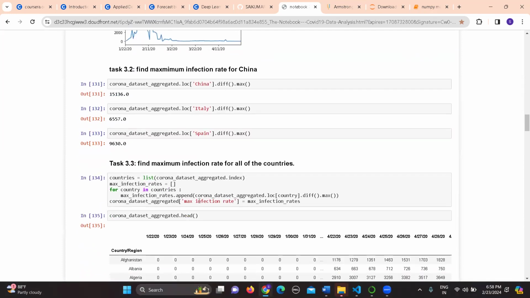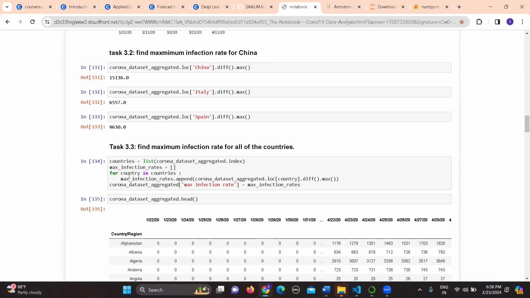For that, I'm using a for loop over the countries to maintain the maximum infection rates. For each country in the countries, the maximum infection rate is appended to the values of the aggregated data set. Yesterday we only had Italy, one country, but this time I'm running the loop over all the countries.